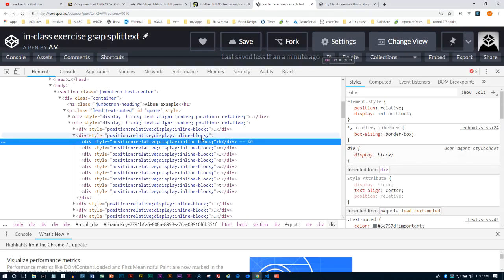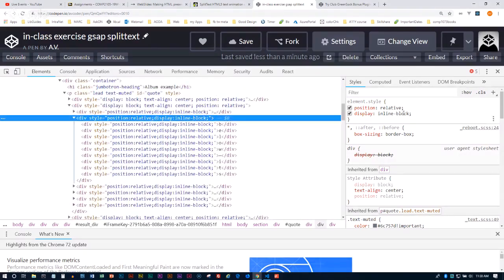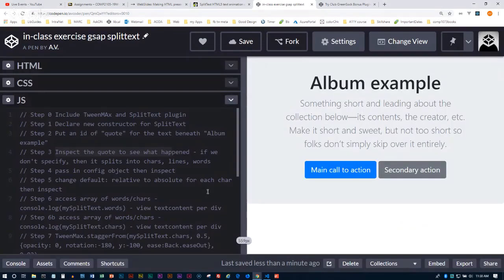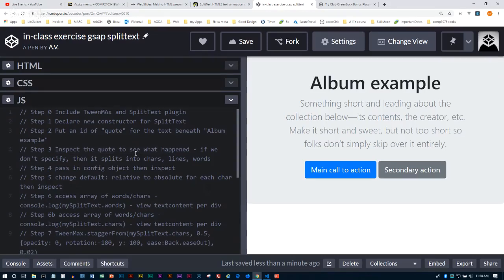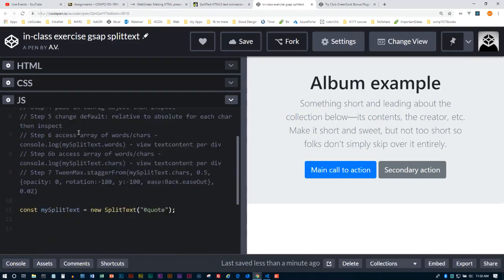It gave a div to every single word, right? And I believe that was it. By default, that's what it does. Very interesting. So if we don't specify anything, it splits it into characters, lines, and words. However, we can specify something, and that's where we can pass in a configuration object. So let's pass in a configuration object.